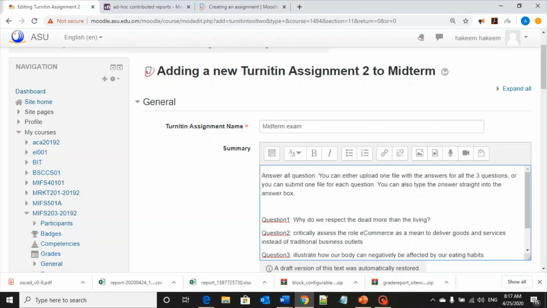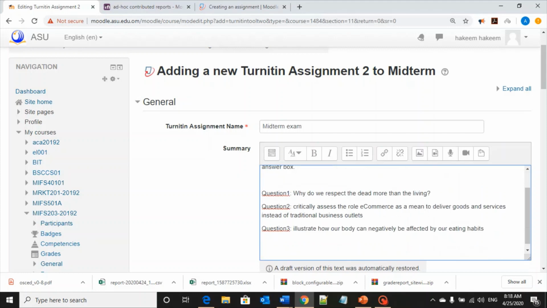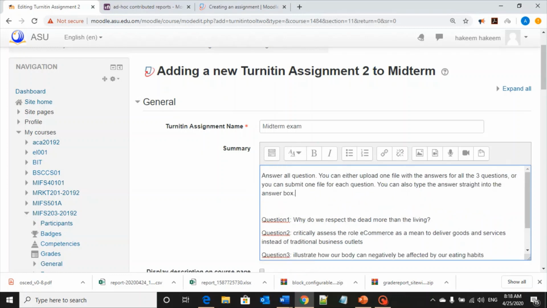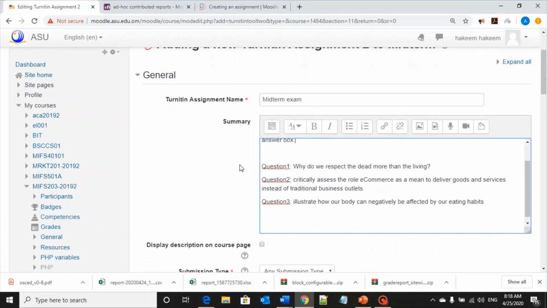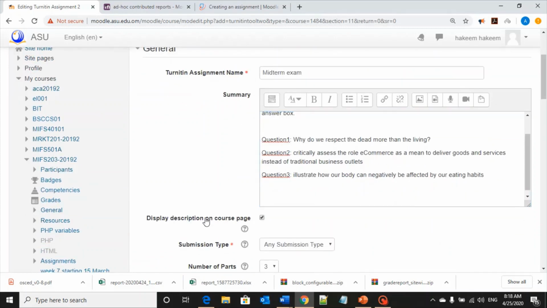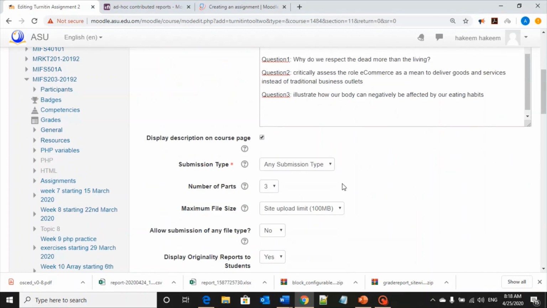So you will inform students how many questions they need to answer and how they can upload their files. In Turnitin, you can add an assignment that consists of a single part, one part, two parts, three parts, four parts, or five parts. I.e., you can have up to 5 questions per exam. So simply you add the exam questions here in the summary. This is very important. And click display description on course page so students can see the questions before they access the exam.